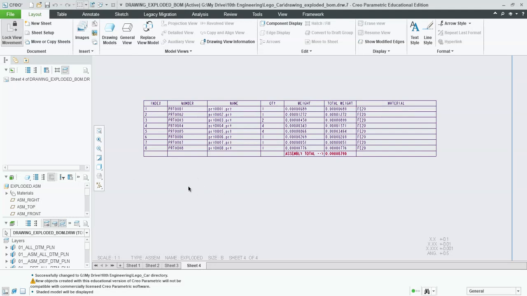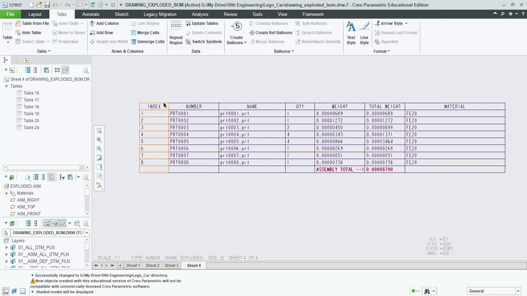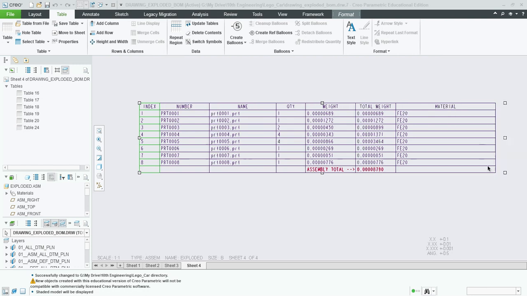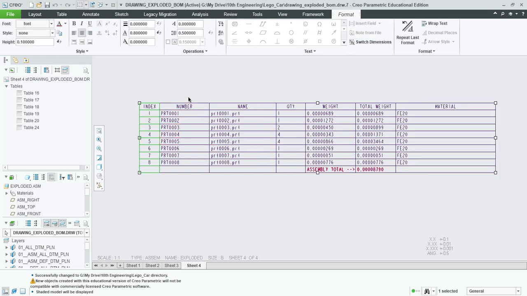Alright, now that we've finished our table, we usually want to format it correctly, so let's center all these numbers here. We're going to go to table and make sure that the whole column highlights. We'll adjust that to around 0.6 and then OK. Then we also wanted to select the style, so we go to text style, change the horizontal to center, and apply, OK.